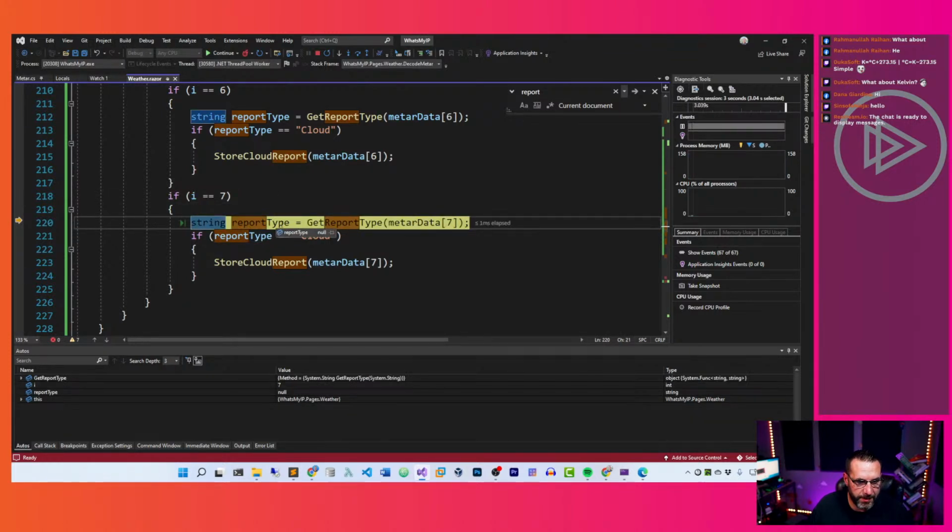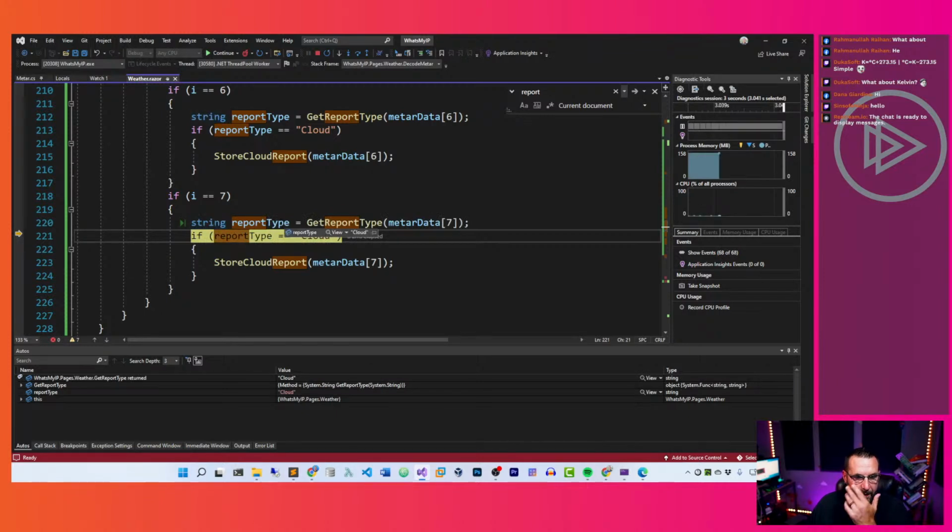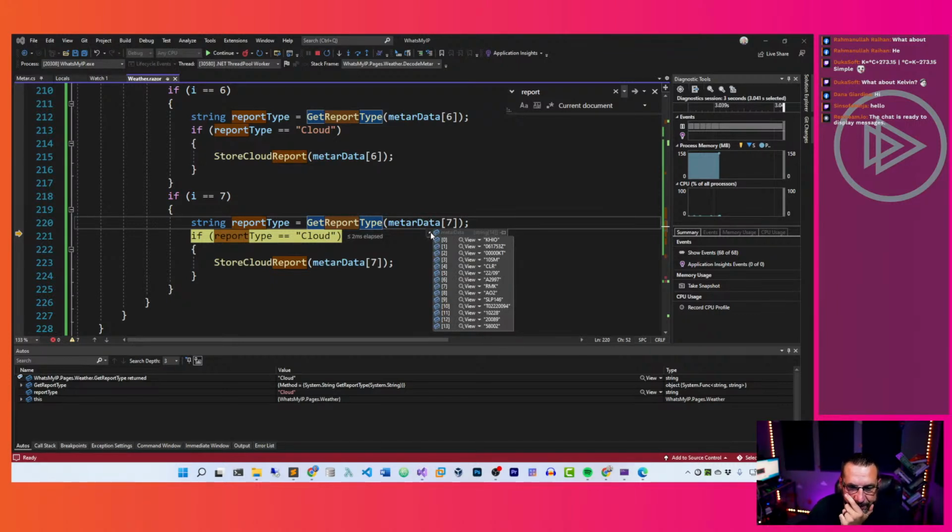We'll go here. String report type is null. And we say get report type with metar data 7. And it's saying that it's a cloud. So it's falsely saying it's cloud because it says RMK. So that's why I'm adding that extra thing. I was looking for something like, if it starts with 3 letters, it has to be a cloud report. But I didn't think about the fact that remarks starts with 3 letters. And some of the remarks start with letters too. So that's a little bit concerning, but for now we'll strip the remark out of there.